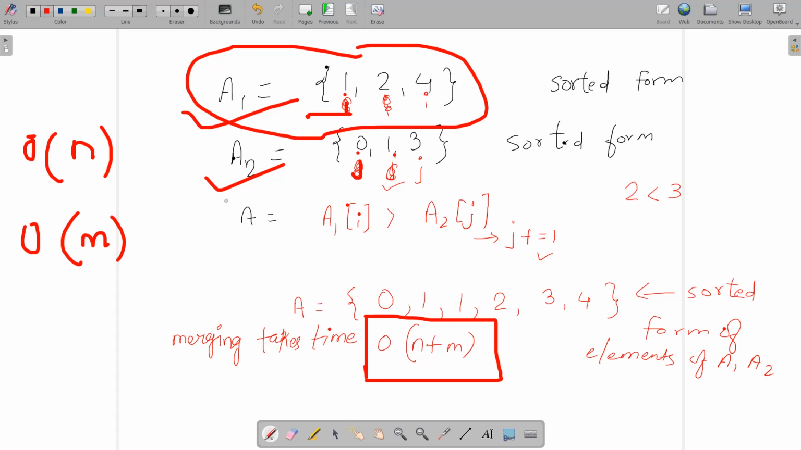Okay, so let me write down in-order traversal. We can use the recursive or iterative way, it doesn't matter. It will take O of n time to find the elements in sorted form, and you can store them in an array and merge the two arrays in O of n plus m time. I have already recommended you to read the article on in-order traversal using recursive and iterative.